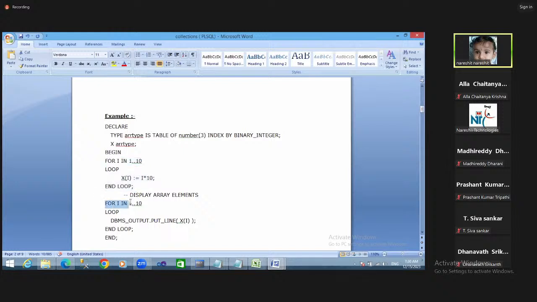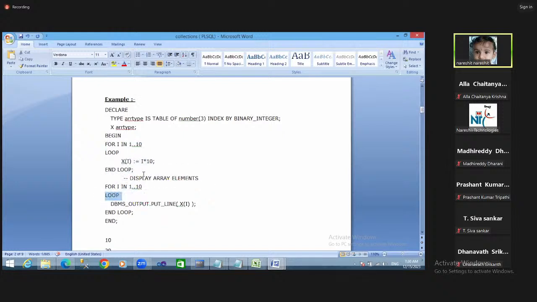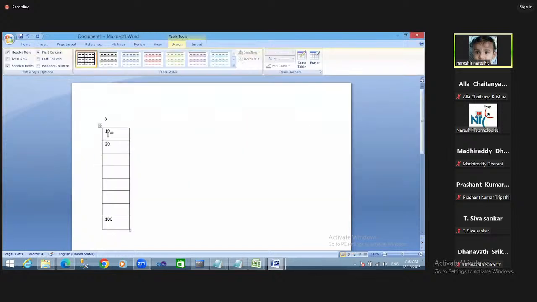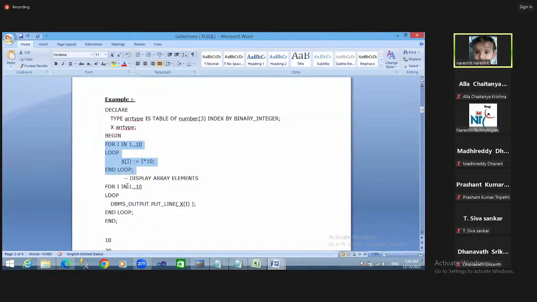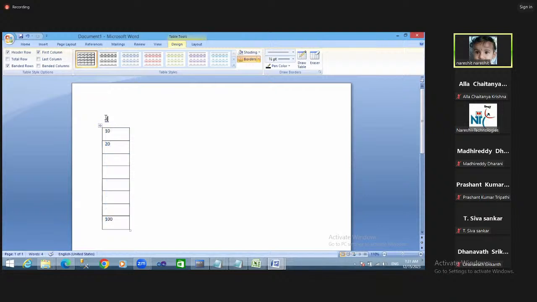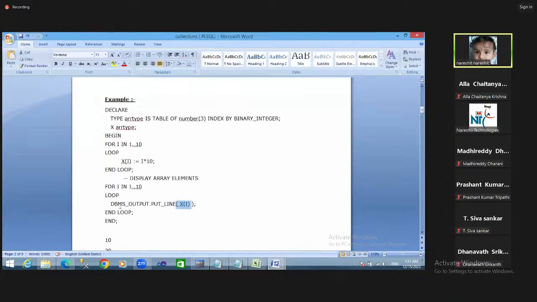Okay. For I in 1..10 loop. Means once this loop is executed, it contains 1 to 100. After that, for I in 1..10, now first I value 1. X of one location data displays. What is the X of one location? X of one location is 10. 10 displays. Next I value 2. X of 2 value is 20. X of 3 value, X of 4, 5, 6 up to X of 10.